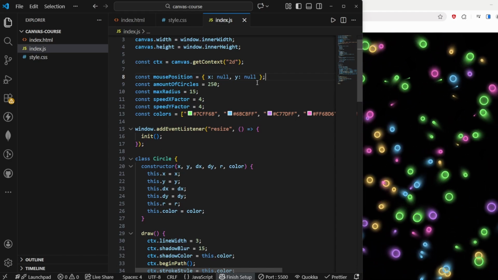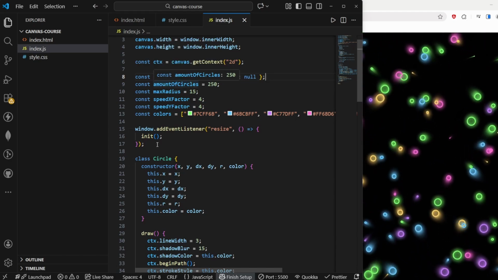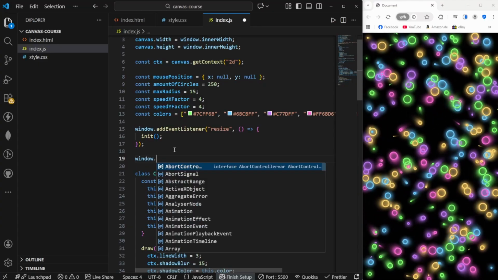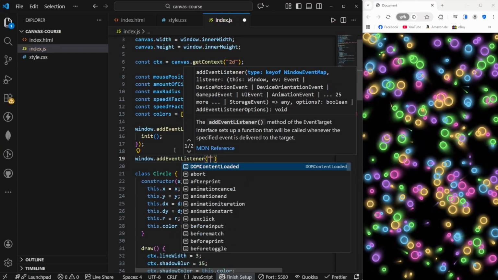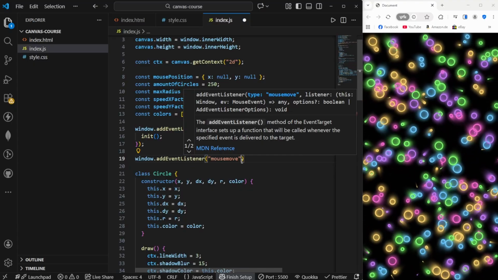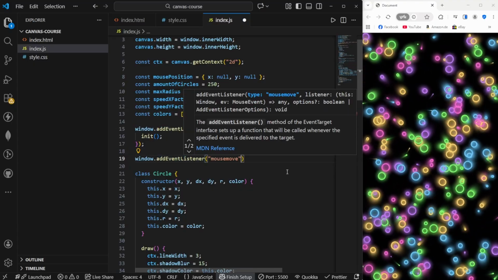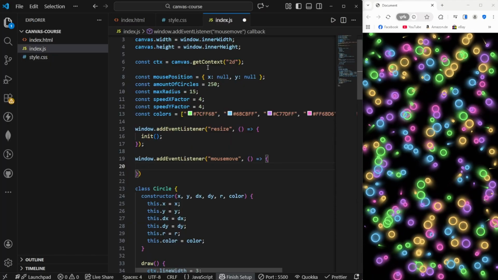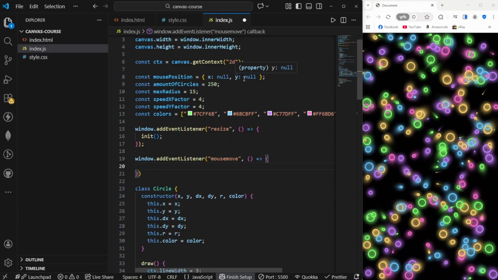But now I can add an event listener to update my mouse position. So let me add this event listener, window.addEventListener. I want to add the mousemove event listener. So whenever we move our mouse, this event listener will be executed. And whenever that is the case, then we want to set this mousePosition.x and mousePosition.y values.